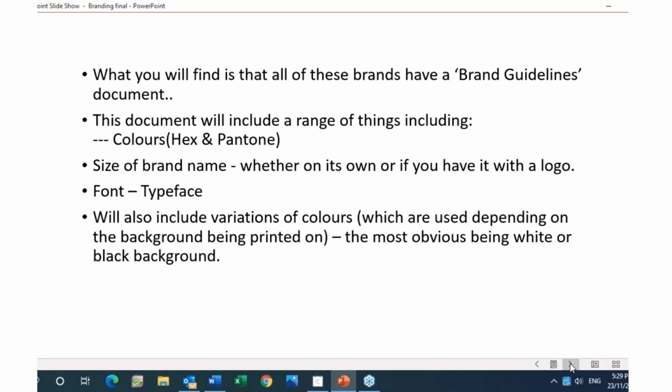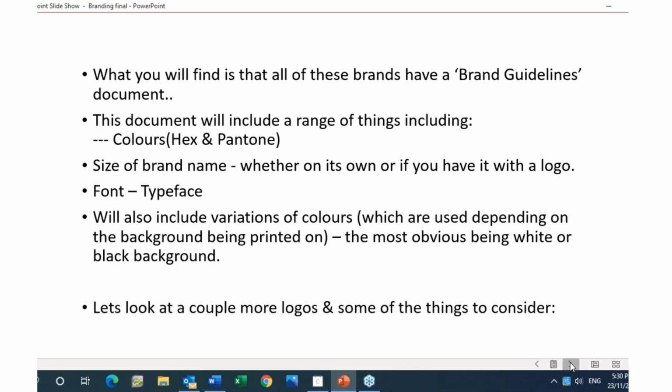And also in your brand document, just looking at the variation of colours, and I'll go into that with some more examples in a second. But if you see there, for example, having a version of white, if you're going to be printing on a black background, that kind of stuff as well. So let's have a look.